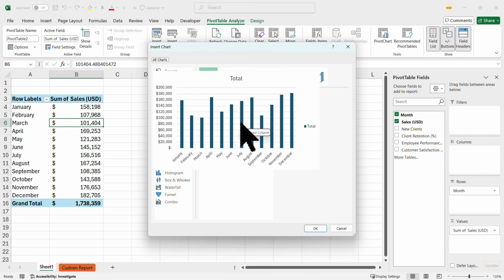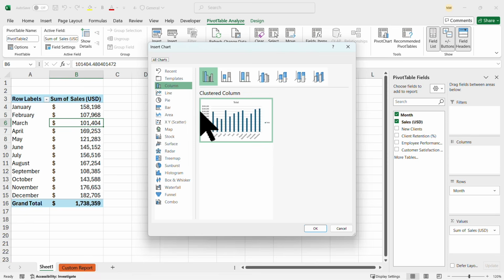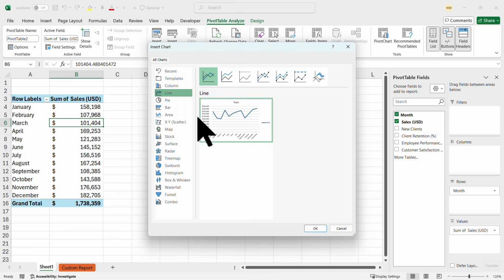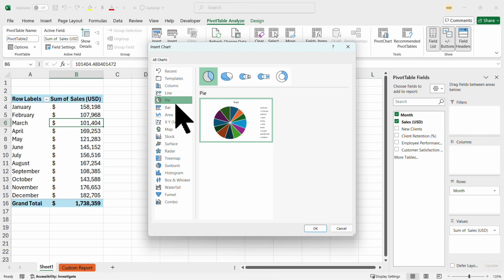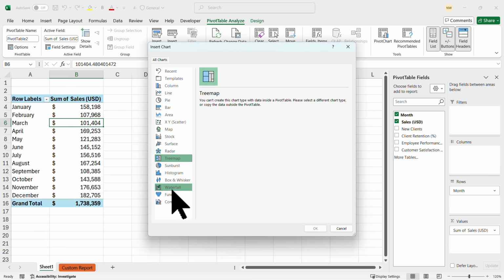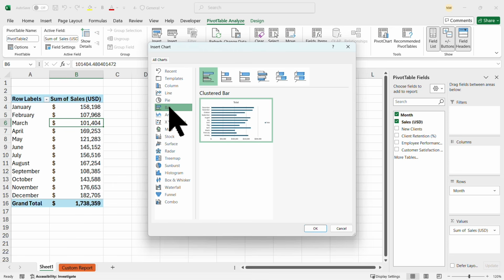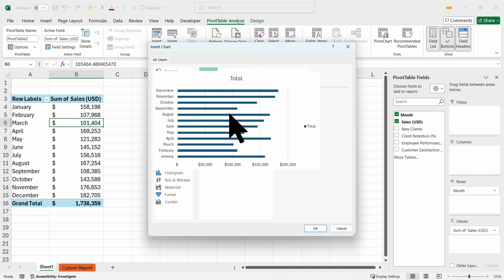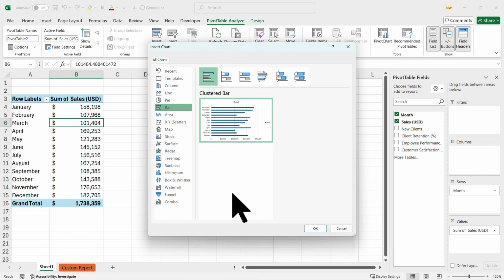It's giving me a simple clustered column chart that's showing me the sales by month. If I want it as a line chart, I can use this one. So different types of charts that I can use. It can be a pie chart. It can be a funnel. Some of these are not available. So let's see, I'll go for this bar chart here. I'll go ahead and press OK.